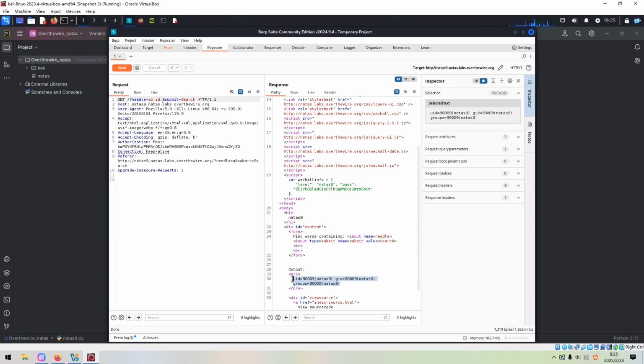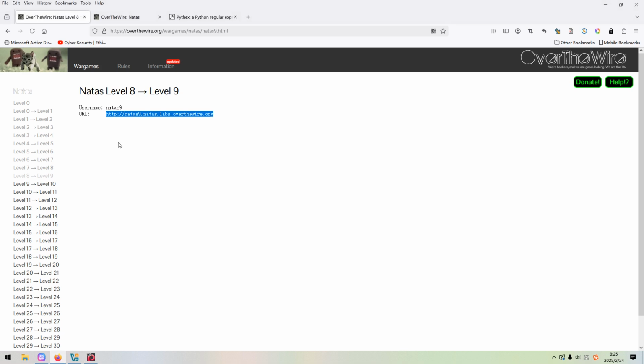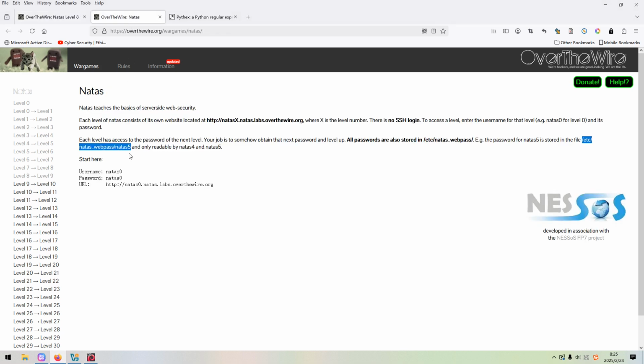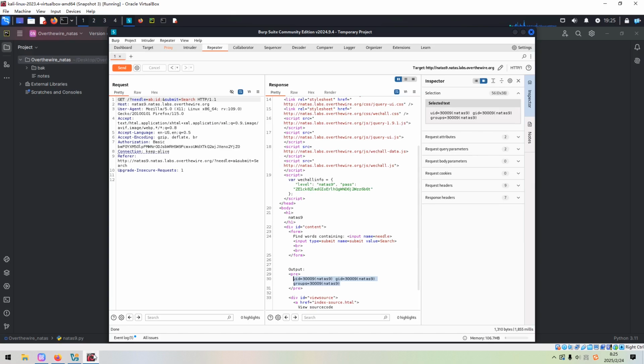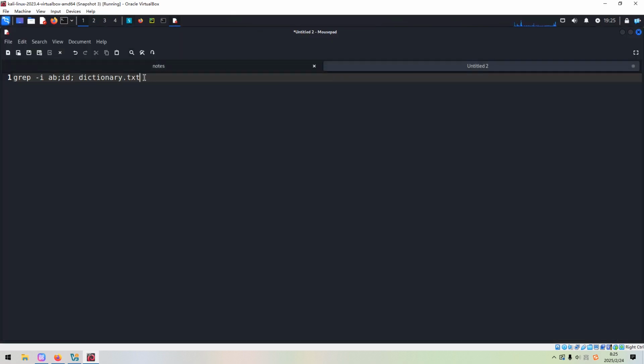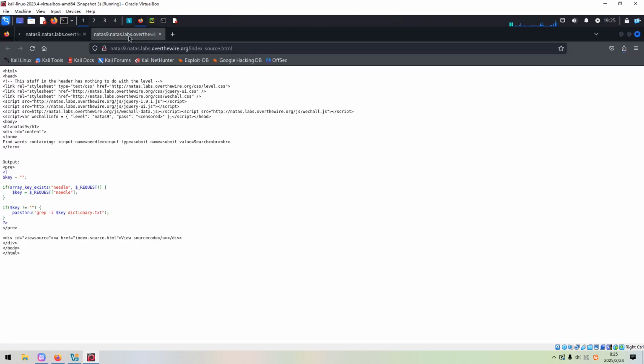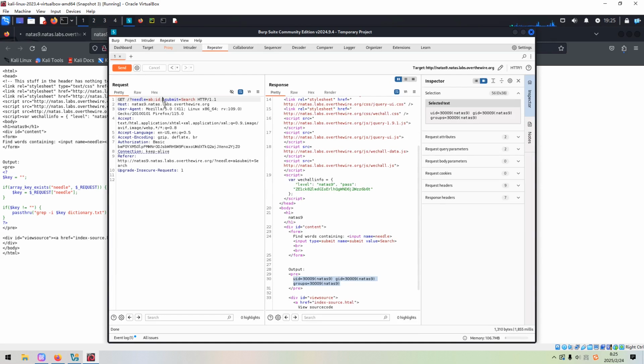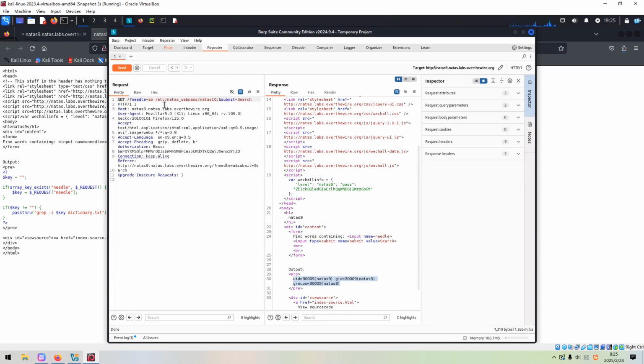So what we have to do next, our job is to retrieve the password for the next level. As you know, in this series, the password is stored in this file. We can copy this one and paste over here. Of course, we are interested in level 10. We can copy and put it over here. We can send it.